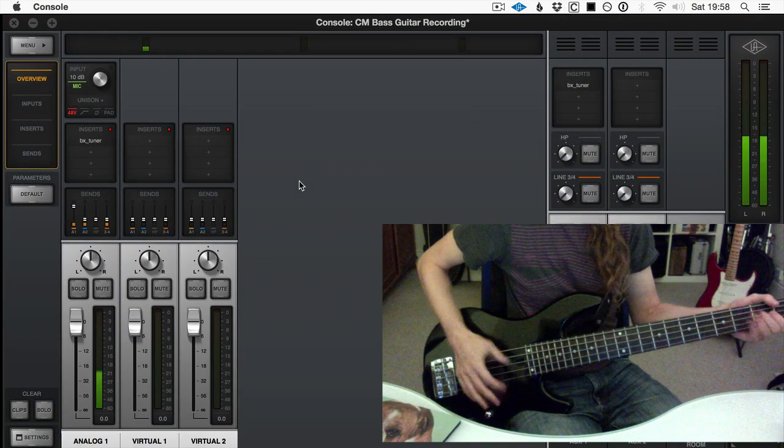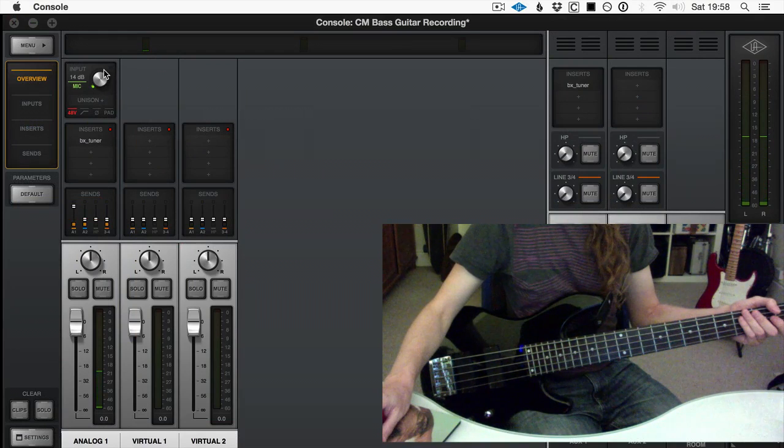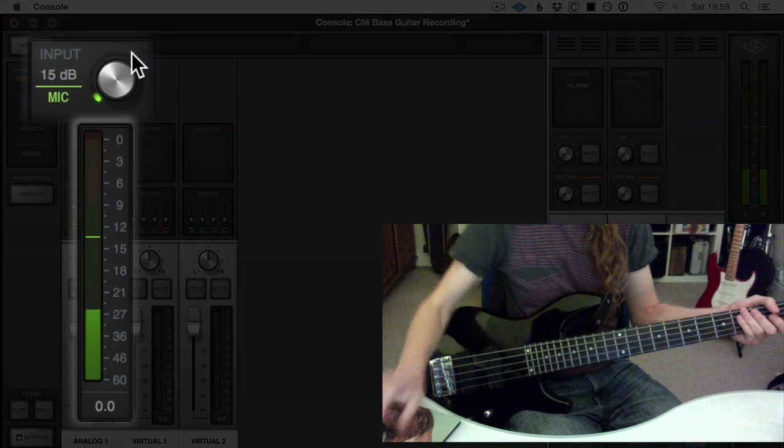Adjust the input gain to get around 6 dB of headroom on the loudest parts, ensuring a healthy signal level without clipping.